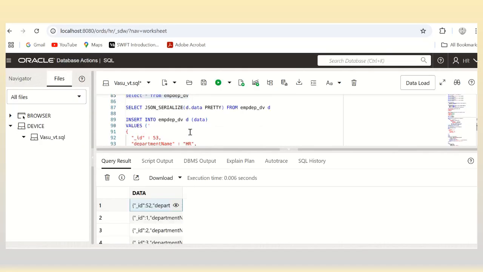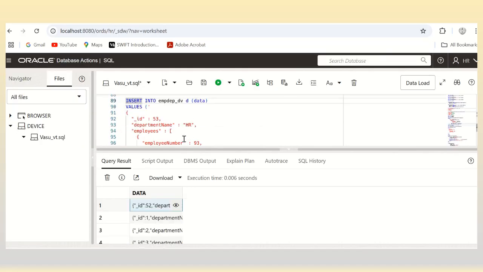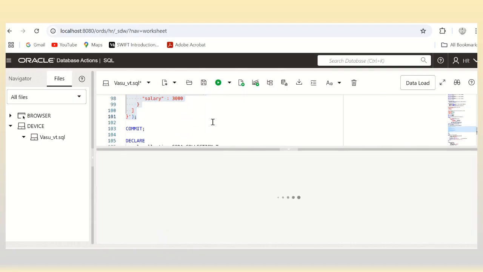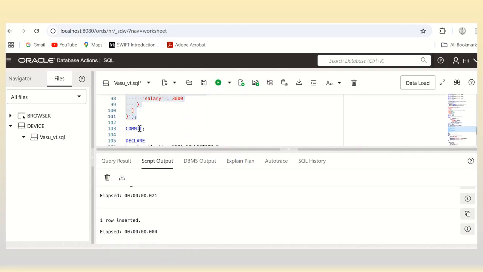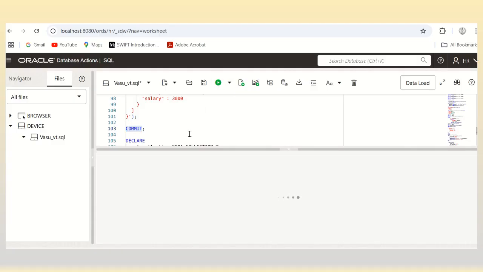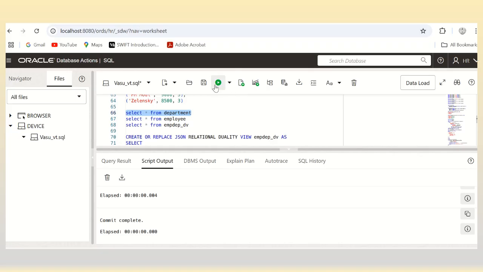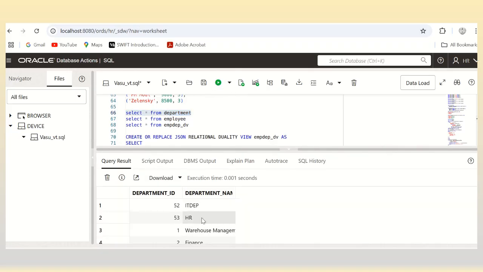Coming back, I can always do an insert using a JSON construct. So I'm going to insert with department ID 53, HR department, with employee ID 93, Max. So let me use this command to insert. Inserted. Let me commit. Now it should have inserted into both the department table and the employee table. It has got inserted: 53 is the HR department. Let me see whether Max got inserted. Yes, Max got inserted with department ID 53.